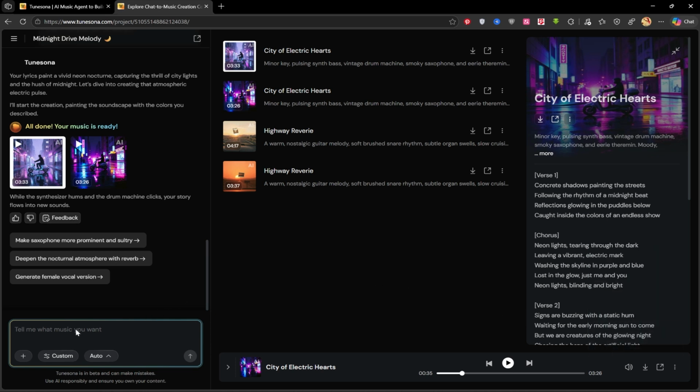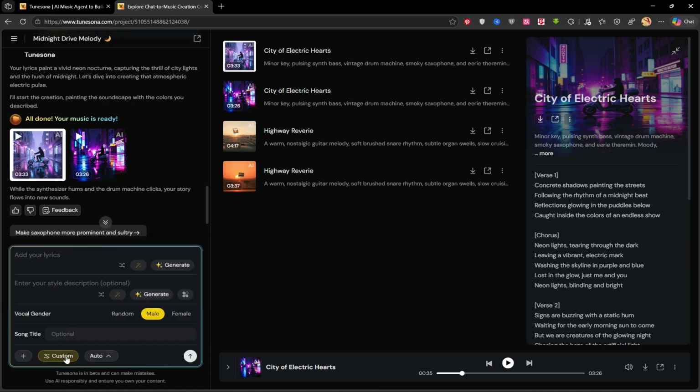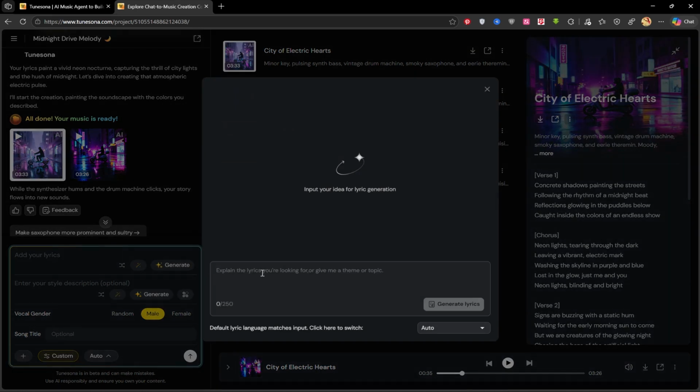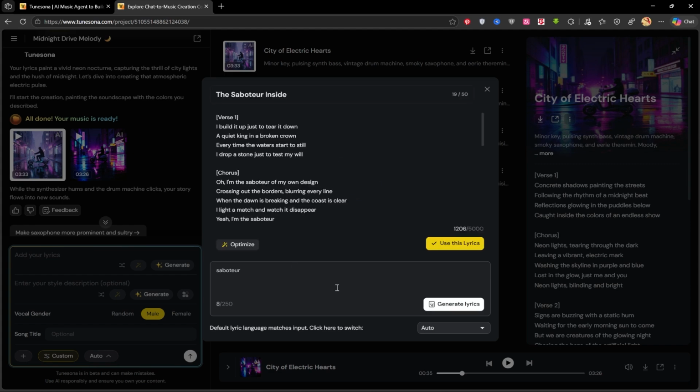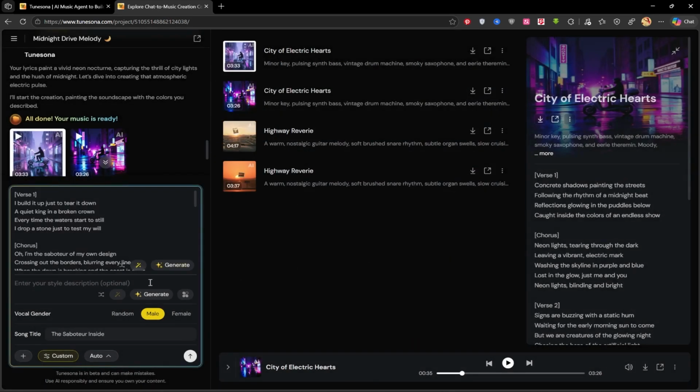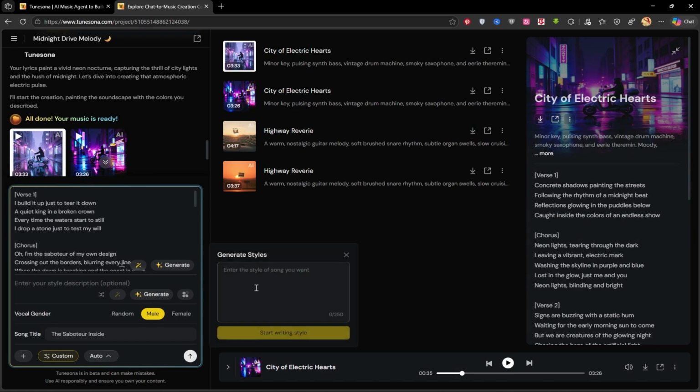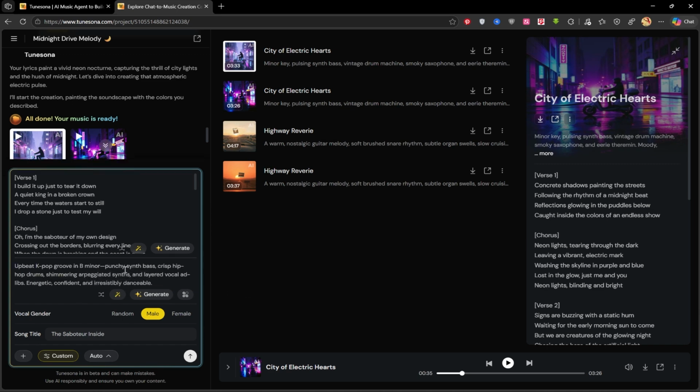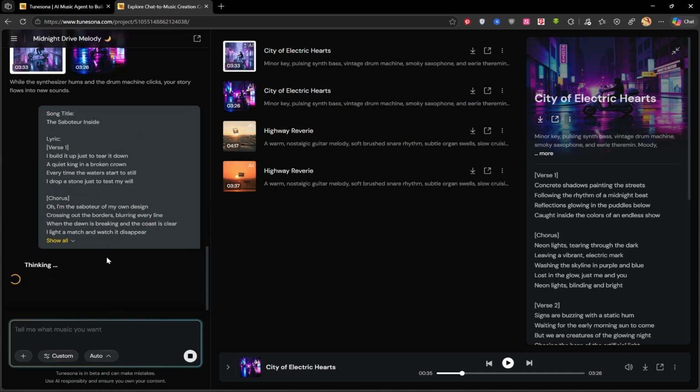Now, I want to create music with a different style and vibe to see how it performs across genres. I click Custom again. In the lyrics section, I click Generate, type the word Saboteur, and hit Generate Lyrics. It writes the lyrics, and I click Use this lyrics. For the style, I'll type Dance, K-pop music, bass. I click Start Writing Style, and it professionally places the style prompt. This time, I'll choose Female for the vocals and hit Generate.